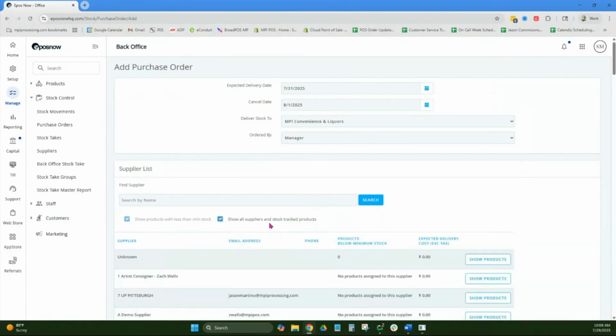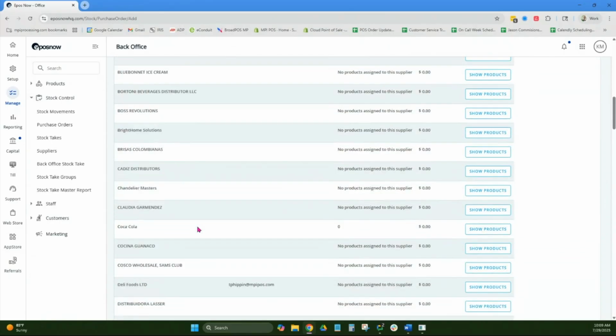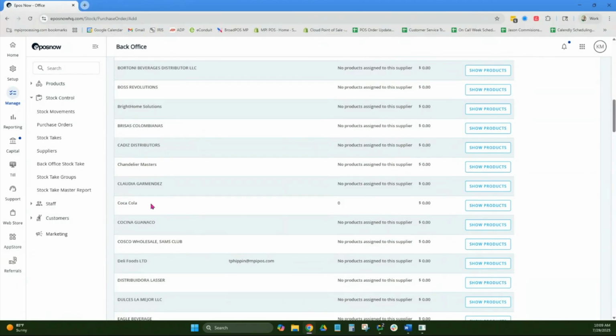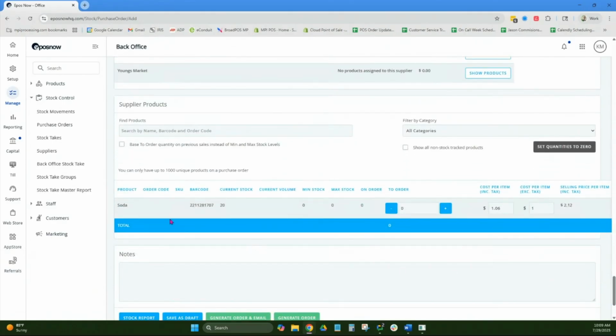Show all suppliers and stock track products. I'm selecting this box now. All of my supplier list has now appeared. With the product soda that we just created in the first example, it is assigned to the Coca-Cola supplier. I am going to select Show Products. You will then need to scroll down to the bottom of your screen. It will now have all of your products associated with this supplier located down below here.